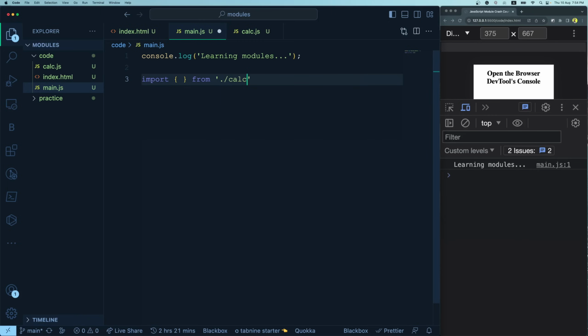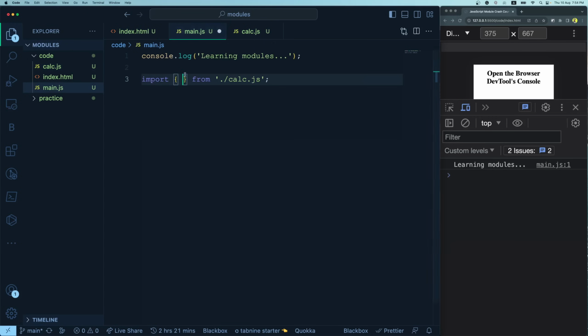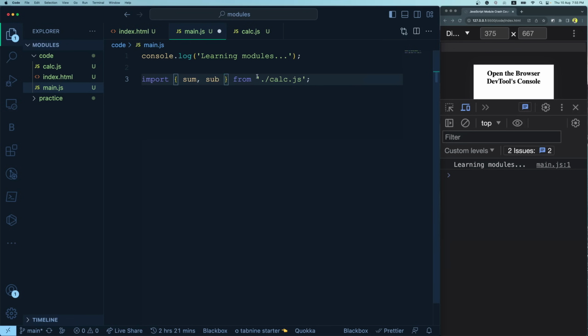Here is one thing that I want to call out: if you are importing from a module in a plain JavaScript environment, you have to give the extension .js. If you don't give this extension, just put ./calc, which works in React and any other framework, but for plain JavaScript, you will get an error. So you have to give calc.js. And then over here, start typing what you want to import. We are exporting two things from here, one is sum, another is sub. So we may want to import both of them, sum and sub. Or if you want to import just one thing, you can import one thing.